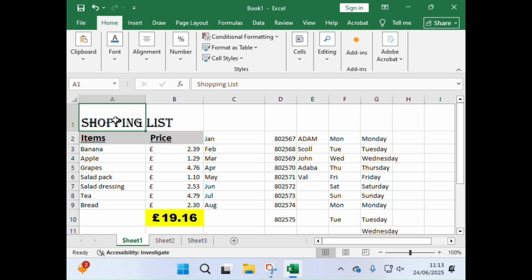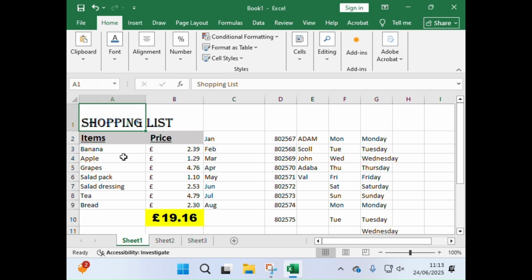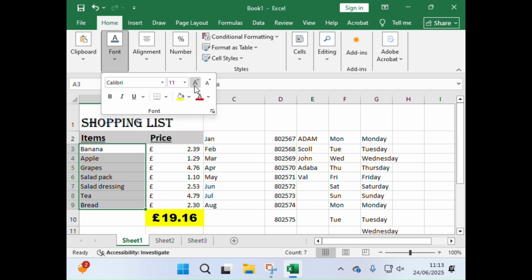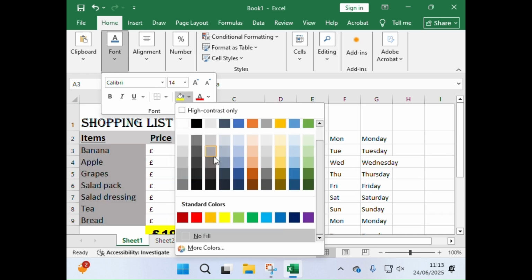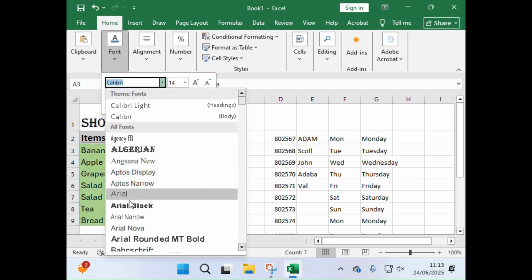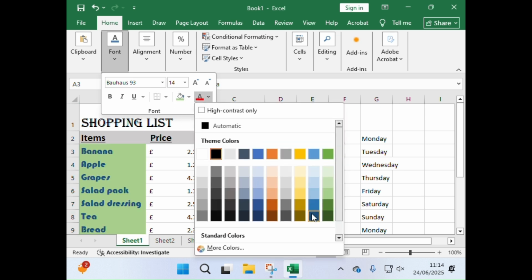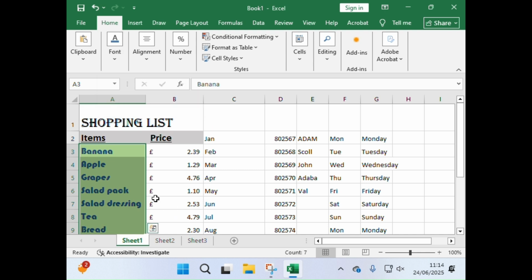To format, you click on a particular cell, go to font, and you change the size, color, font name, font color, everything. Or if I want to do it in one go for all the cells, you just select the cells you want, go to font, and make it bigger. Maybe for color I can just do green. Maybe for font I can change it to Bahnschrift, and for font color I just choose some dark blue color. So I'm doing it in one go.